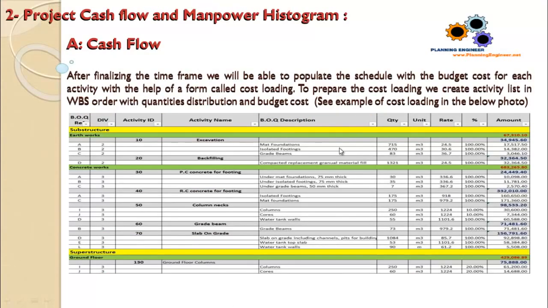The second document in our project management plan is the cash flow. After finalizing the time frame, we will be able to populate the schedule with the budget cost for each activity with the help of a form called cost loading. To prepare the cost loading, we create an activity list in the WBS, work breakdown structure, order with quantity distribution and budget cost. See this example. We prepare what we are seeing now, we call it cost loading.